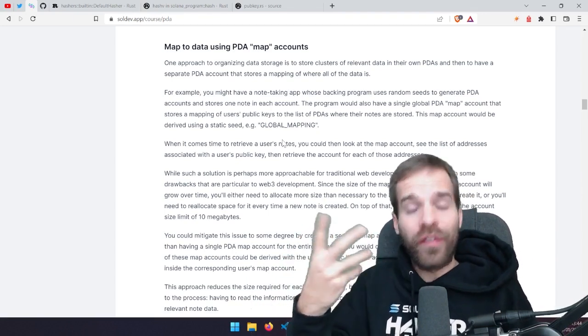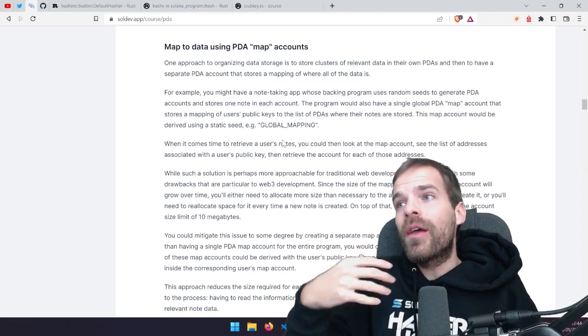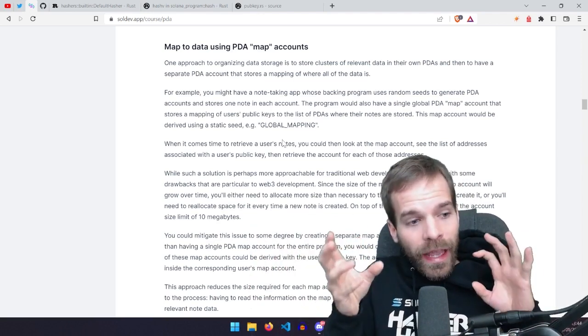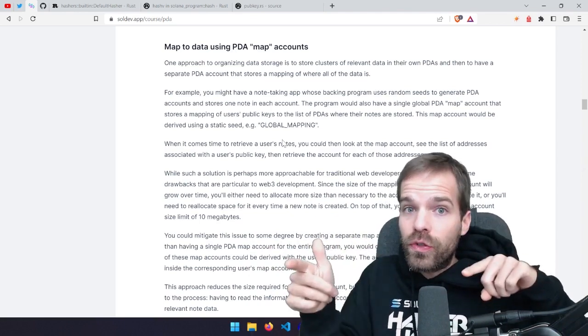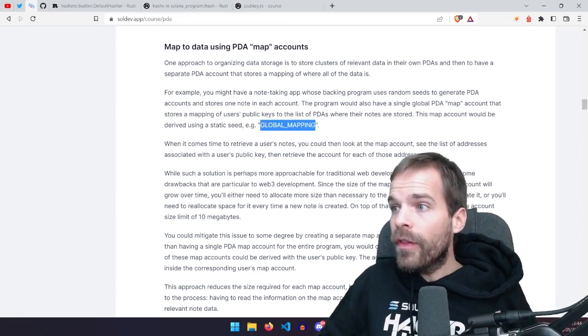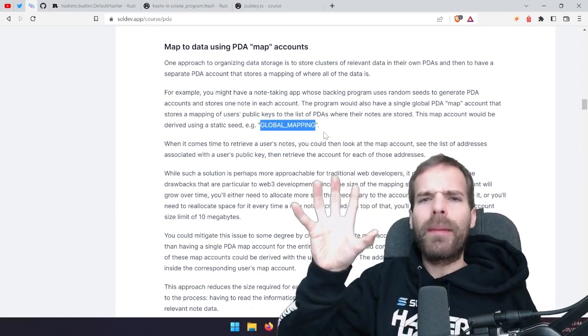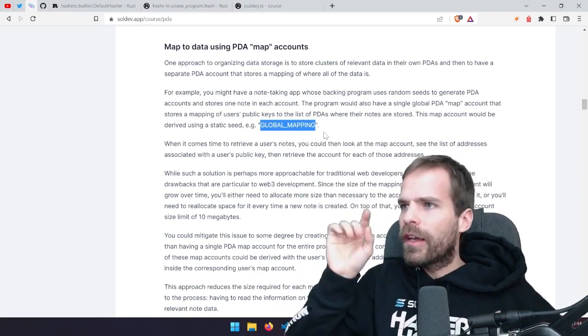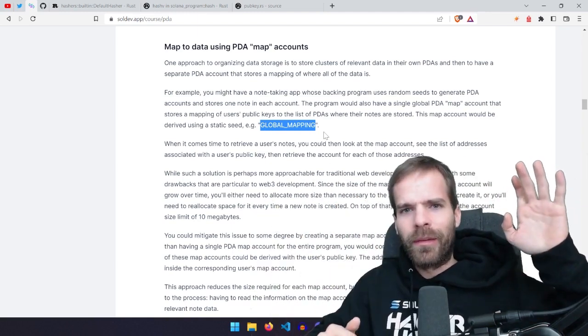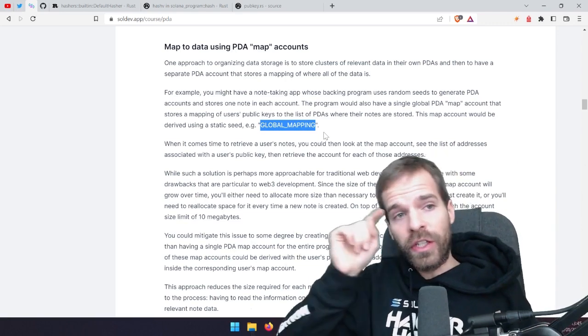Now, where do we find those if we want to retrieve them? Well, we create some kind of mapping for it. And again, we will write where we find those notes into another account. So we could just have one big account. Global mapping is the one seed for it. We derive it with global mapping. Then we have one account where we have all of the mapping for each user.